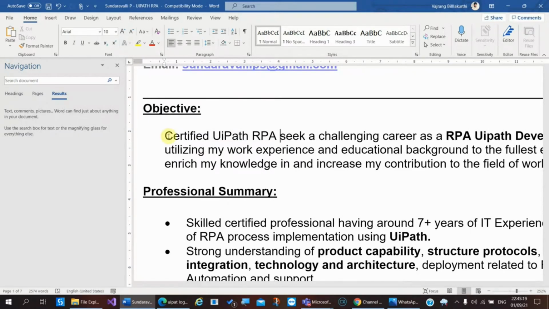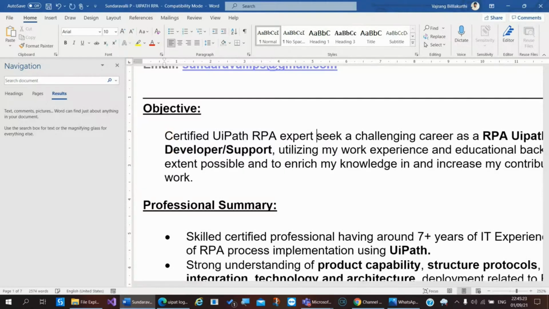RPA specialist, or what can we say? RPA expert. I'm not an expert actually. Seeking a challenging career as an RPA UiPath developer or support, utilizing my experience. Okay.